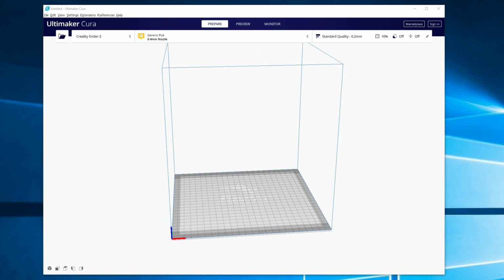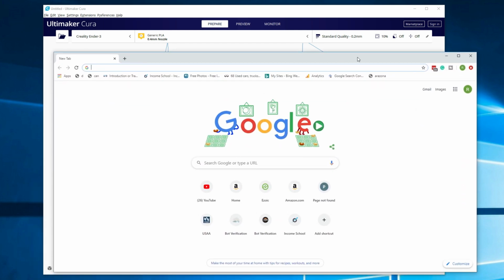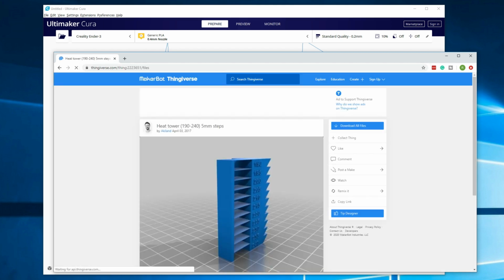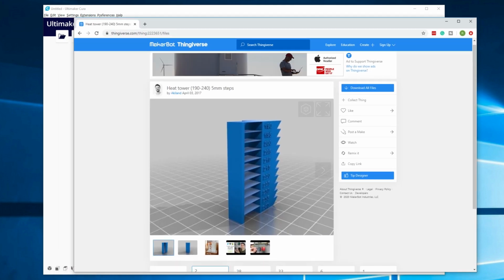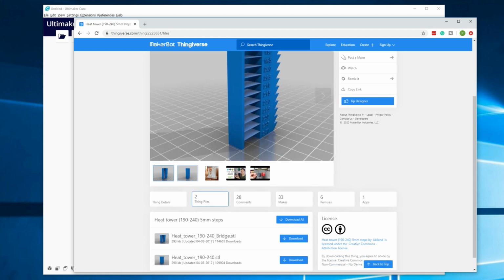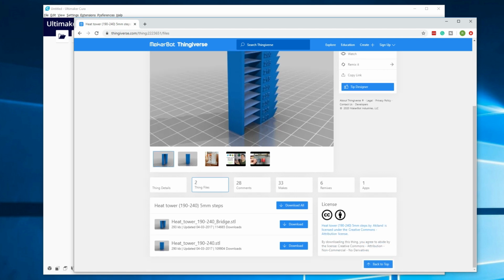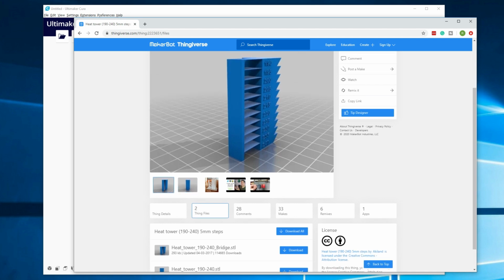All right, guys, now that we have Cura up, let's go ahead and download our temperature tower. I'm going to link to the simple and complex one in the description below, but for this example, I'm going to use the simple one. There's one thing that I wanted to show you here. This one, they have two separate files. They have with and without the bridge. I personally would recommend the one with the bridge.